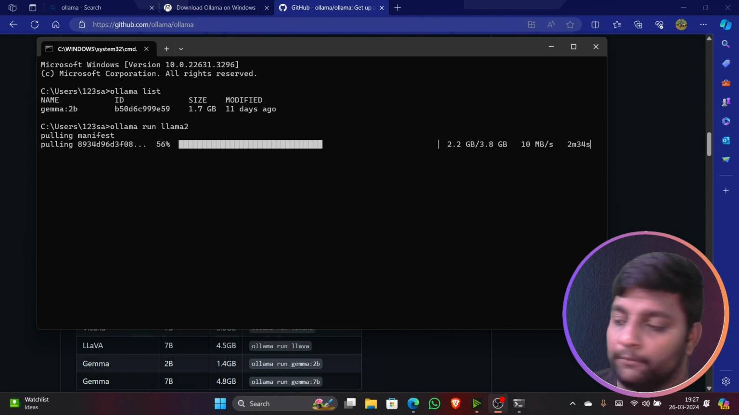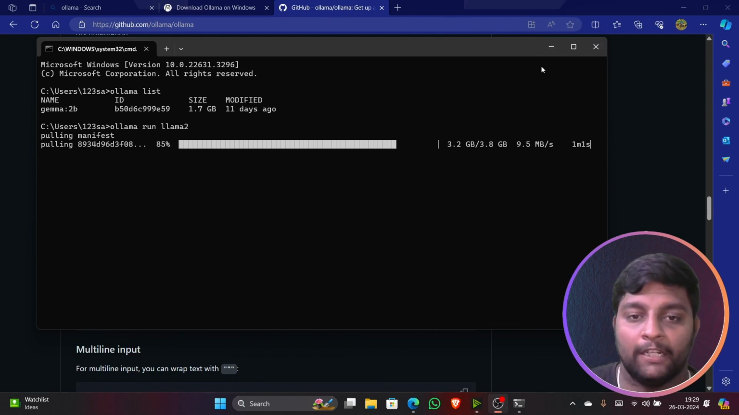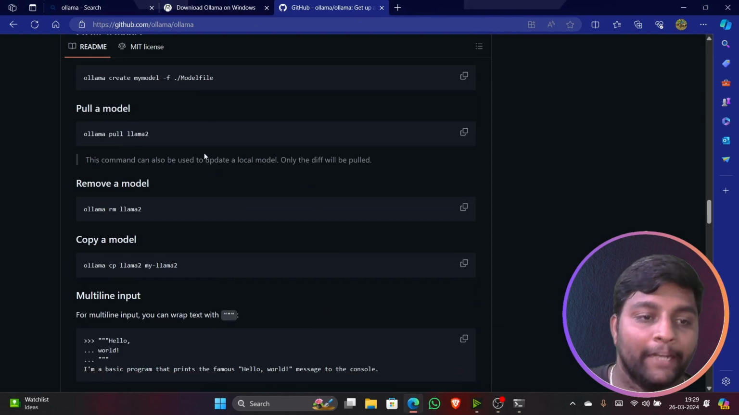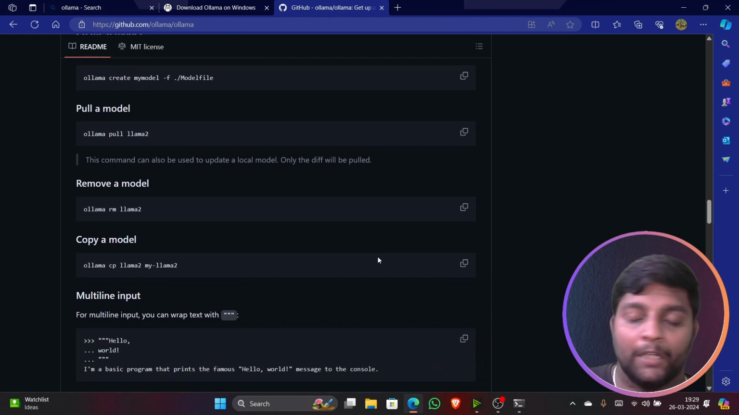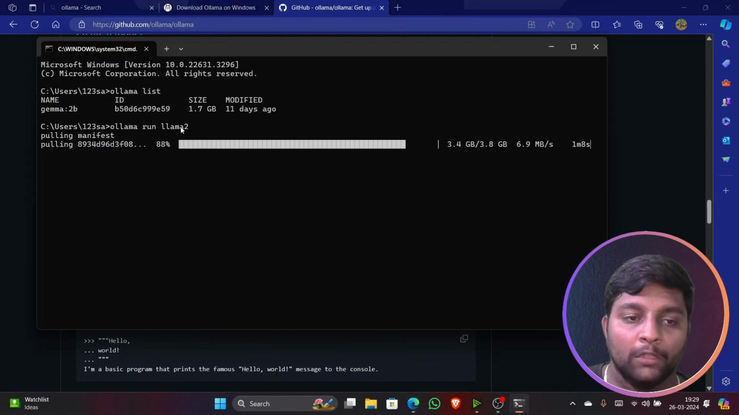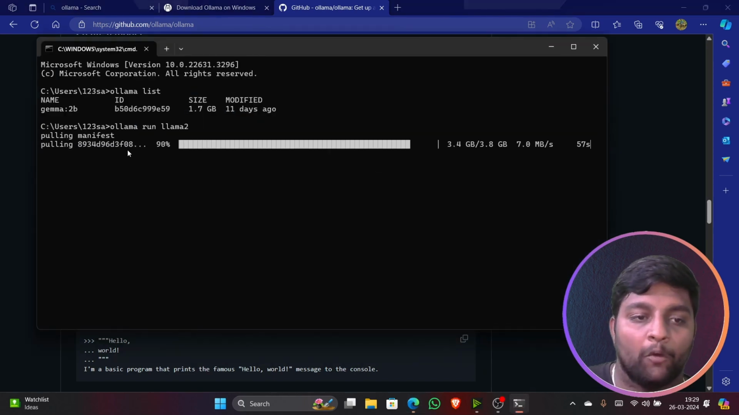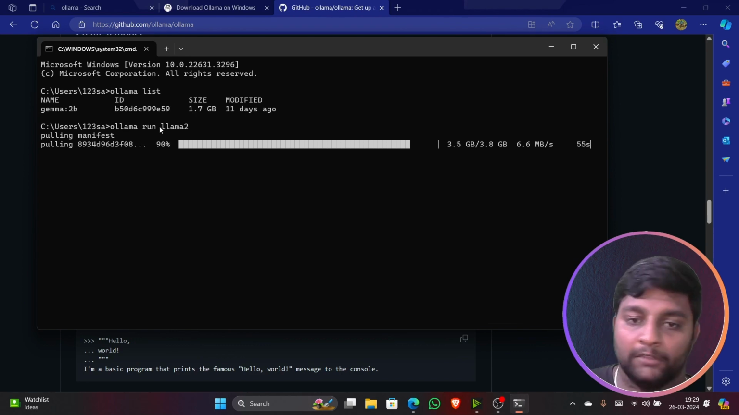Let me pause the video again. So it's about to get installed, guys. You can see here more 600 MB left, so it will get installed within another few seconds. By then, you can see here a CLI reference. If you want to create your own model, or if you want to pull a model, you can use this. Normally the command ollama run llama2 is to run the model. But if you want to pull the model, you can use this. And if you want to remove some model, you can use this particular command. I'll show you all. If the model is not installed, it will automatically install if you run this command. That is the main advantage of this particular command.